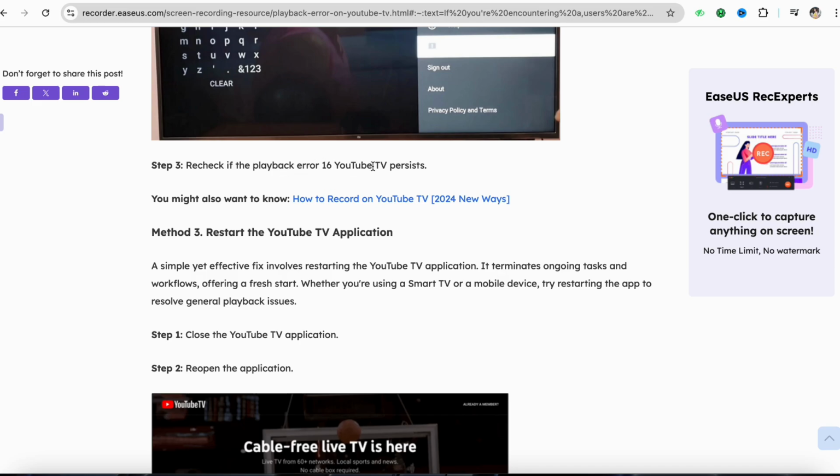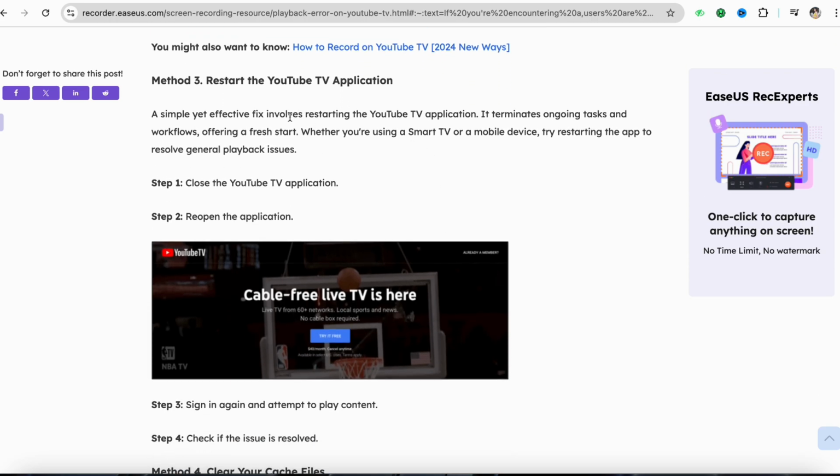And you can also restart your YouTube TV application all over again, and if you're using YouTube TV in the web browser, just simply close the tab and restart YouTube TV again and log into your account after logging out, and then it should also fix your problem.